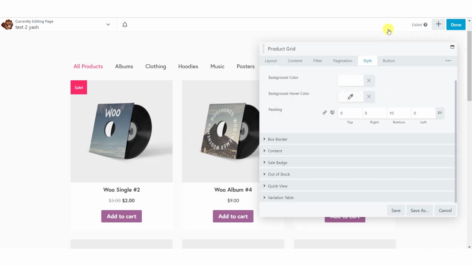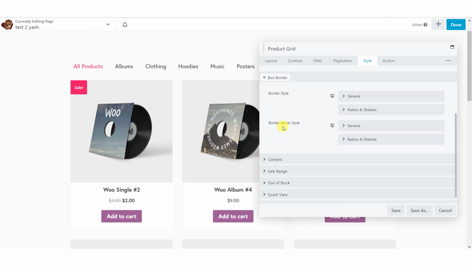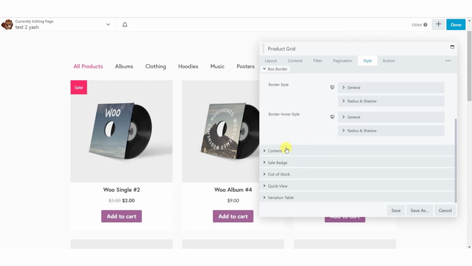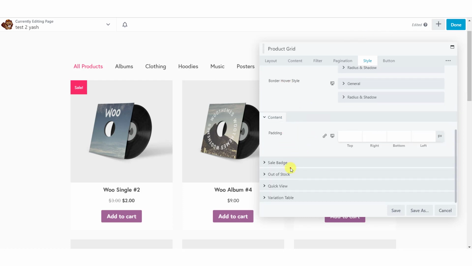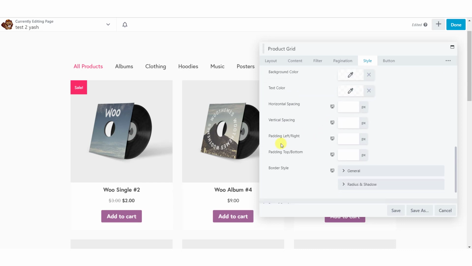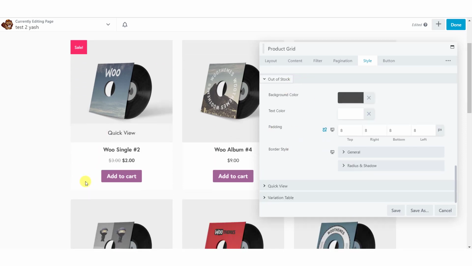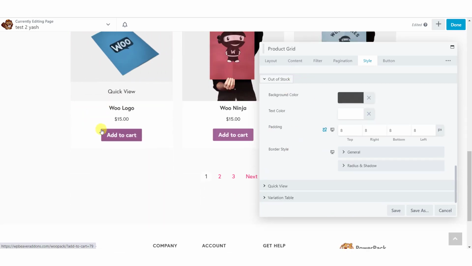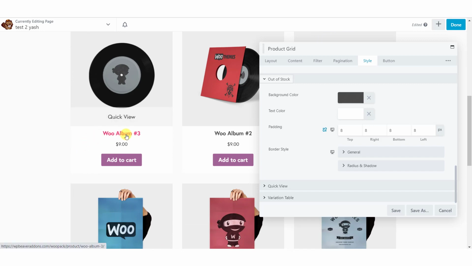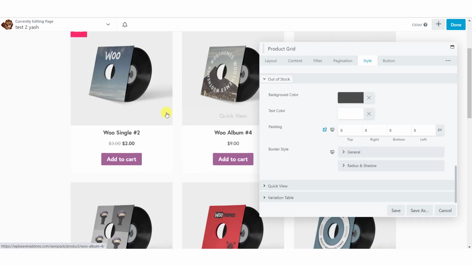You can customize the box border, border style, and border hover style. For the content, you can customize the padding. For the sales badge, you can customize the background color, text color, spacing, padding, and border. Further, you can customize the out of stock text as well. So if a product goes out of stock, it will display a message out of stock, and you can customize that too.